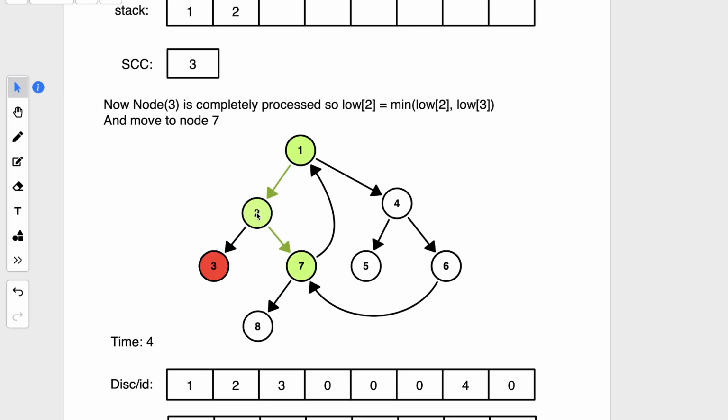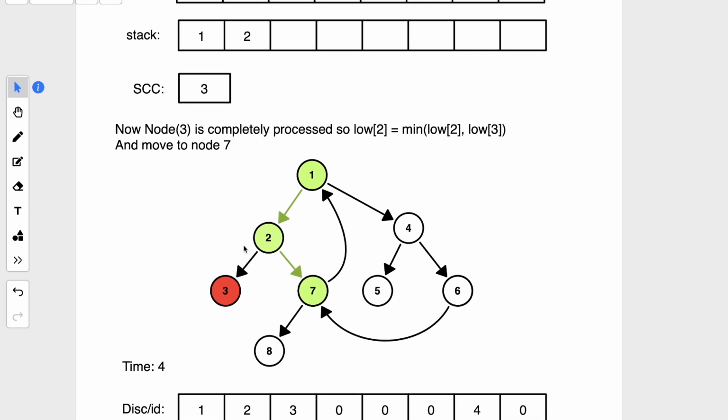Now we go back to 2, right? We came back to 2 after a child node is completely processed, before moving to 7. Now we will update the low value of 2 based on the discovery and low value of 3. As 3 is a child of node 2 and we have come back to node 2 after processing is completed for node 3, we will store the minimum value of both of them. So it will look something like this.